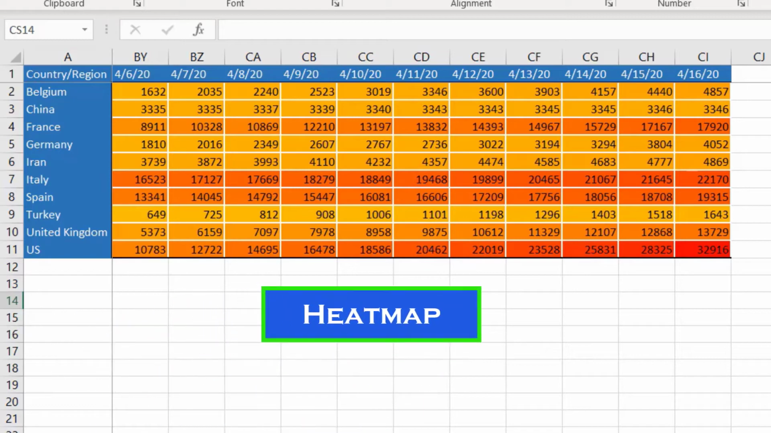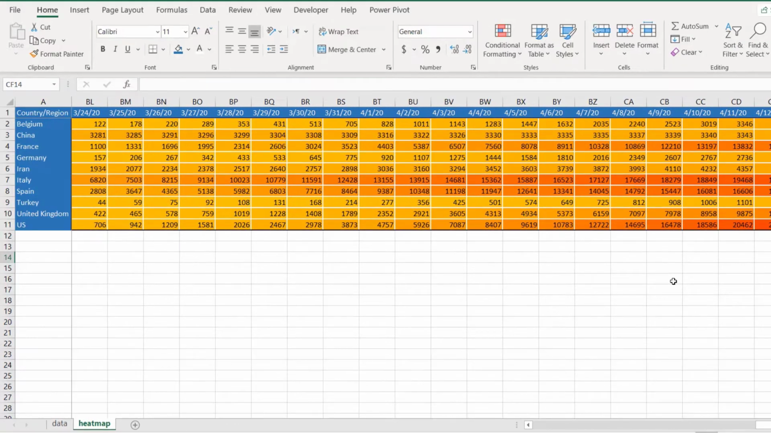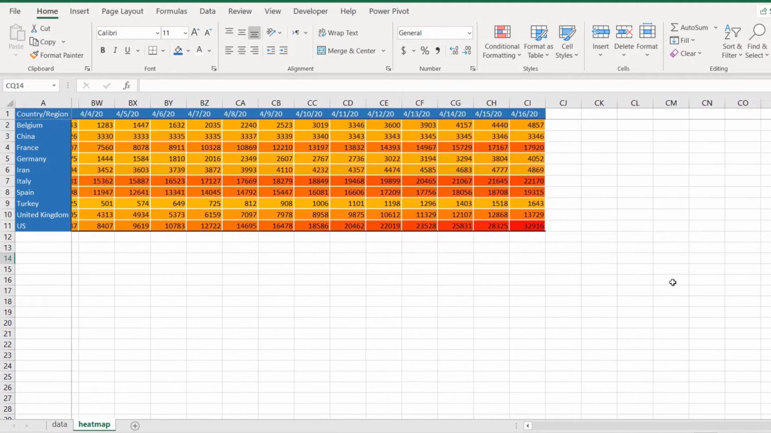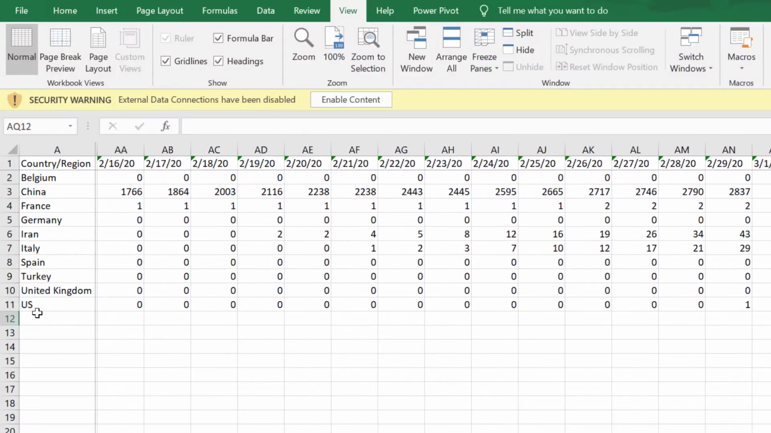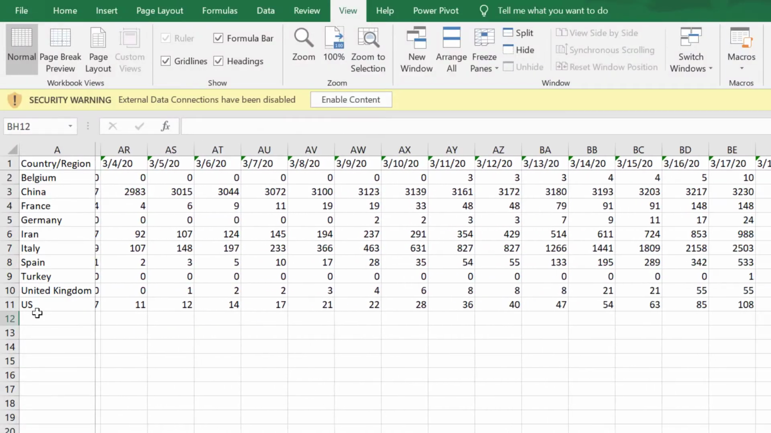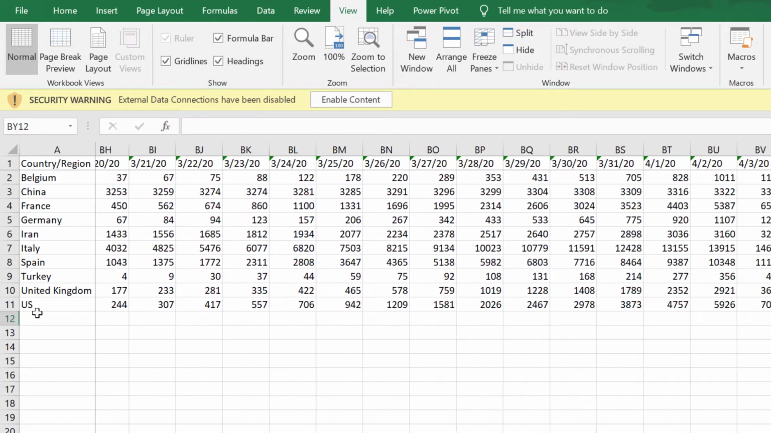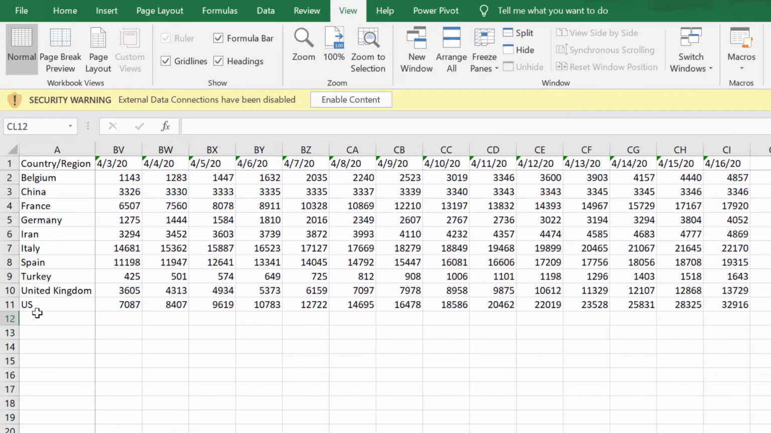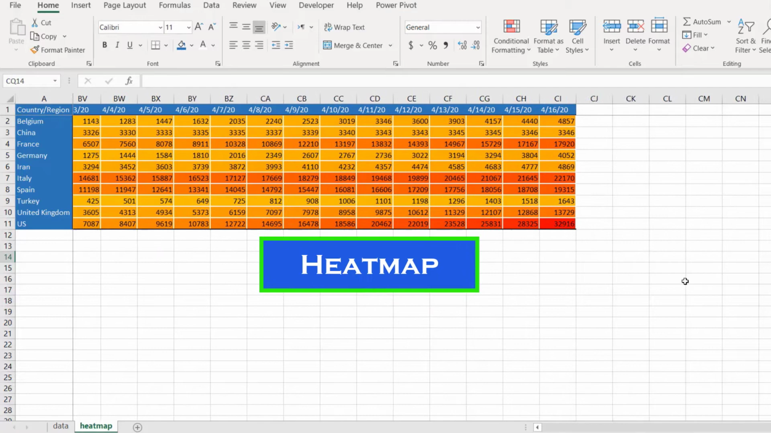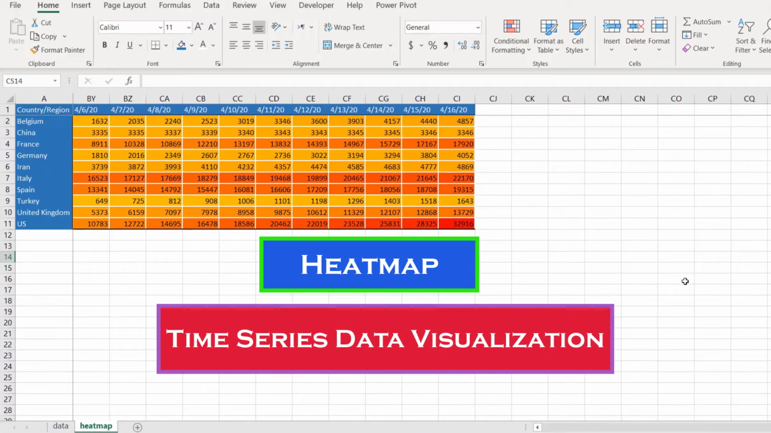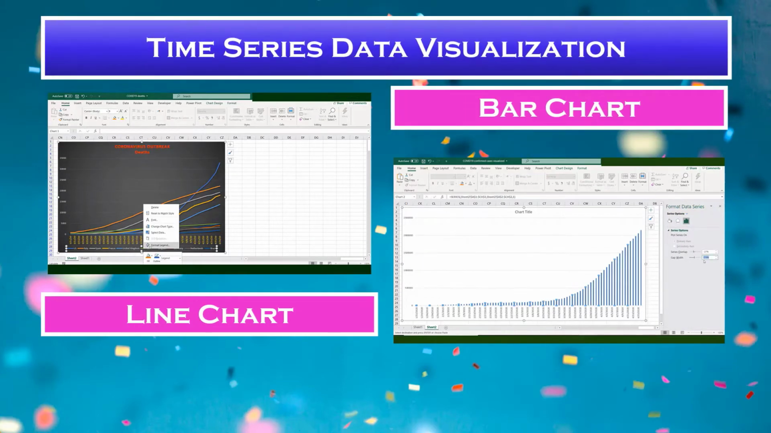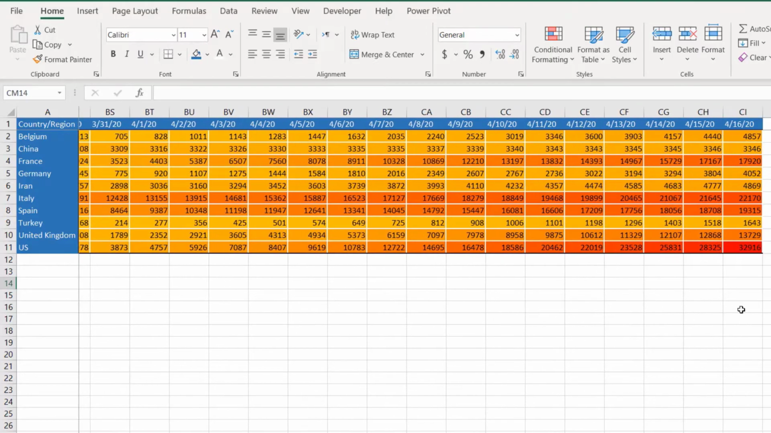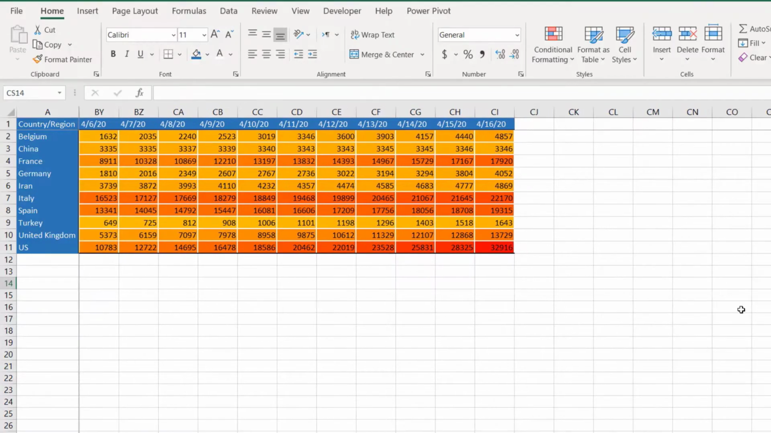This is Heatmap chart. Using Heatmap, it is very easy to determine which particular date and country has the highest values by just looking at the darker color. Using the source data, you will be looking at a very large data and it's not easy to have a quick analysis. Heatmap is one way of visualizing time series data aside from line chart and bar chart, which we learned from previous videos. Wanna know how to create heatmap chart? Then stay tuned.